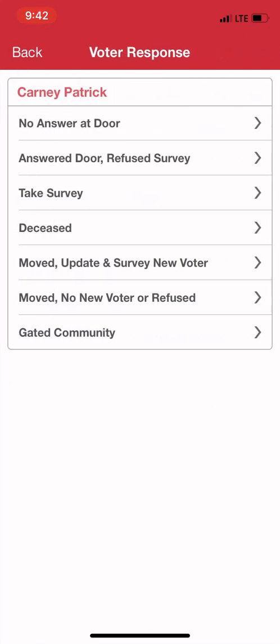Now, here at the voter responses, there's quite a few. Most of them are self-explanatory, so we don't really have to go too deep into the weeds about them. We really just want to keep in mind we want them to take the survey once at the door. But let's say we go to the door, we ring the doorbell, no one's answering, we ring the doorbell again, we wait a little bit, no one's answering. We would assume Patrick is not home, so we would click on no answer at door. Once you tap on an answer that is not take survey, it will load back to the original door list screen so you can move to the next home, the next person.